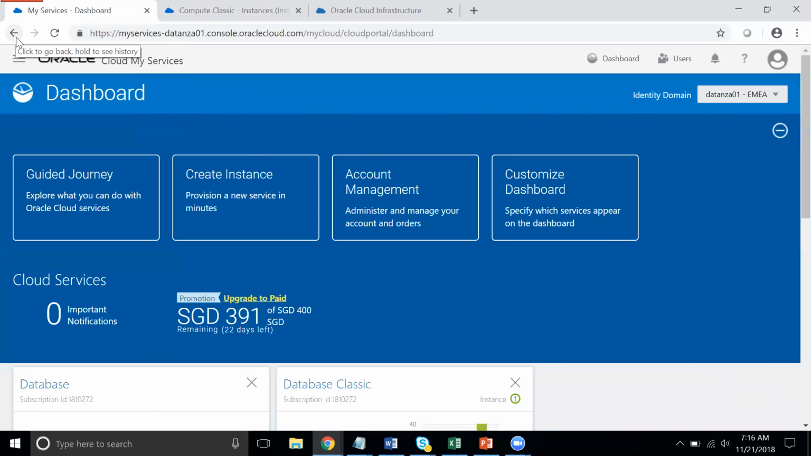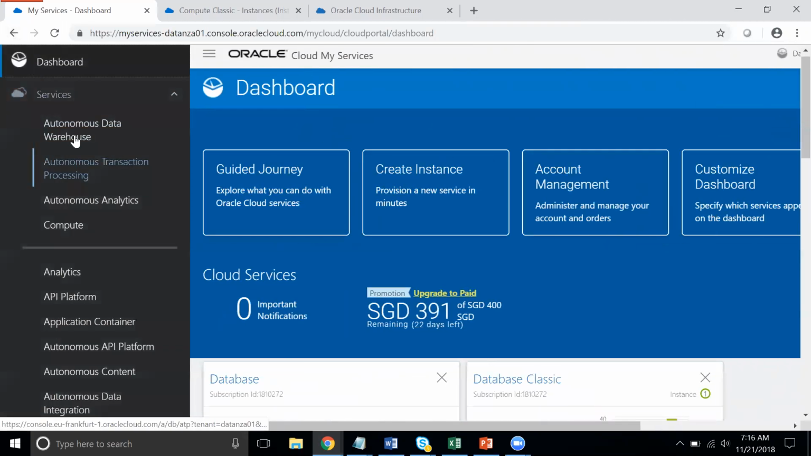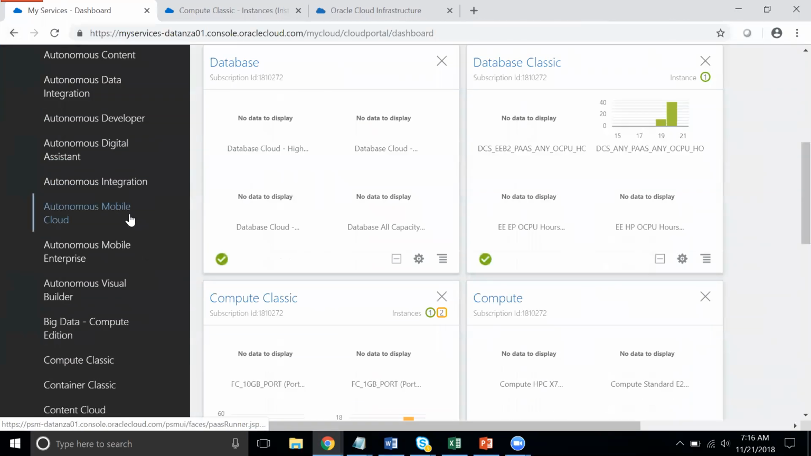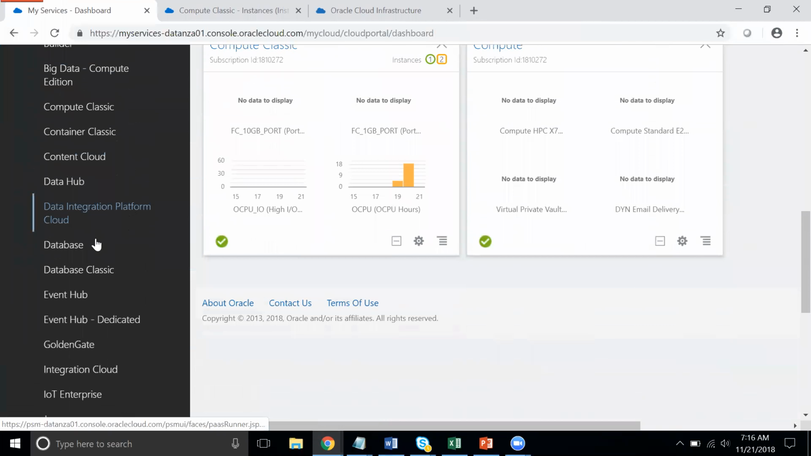In order to create the database deployment, we'll have to log into cloud.oracle.com, go to your menu, and click on My Services. Okay, you click on the Services button, scroll down, and you'll end up with something called a Database Classic page. So click on this Database Classic page. I just opened it in a new window.